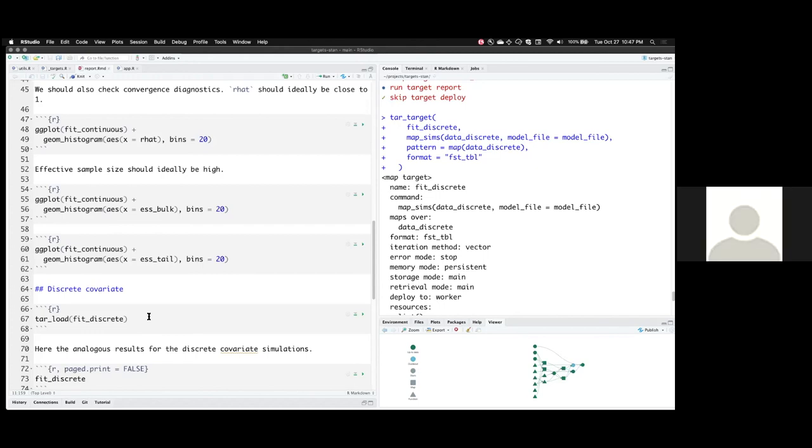Awesome, thank you. We had another question in the chat. Can functions be stateful? How does targets detect changes?